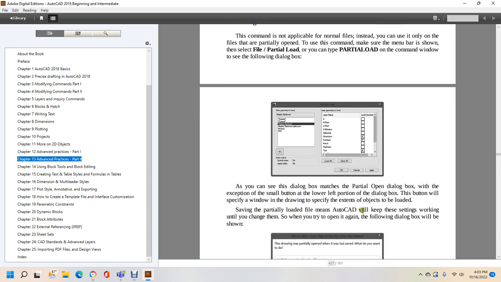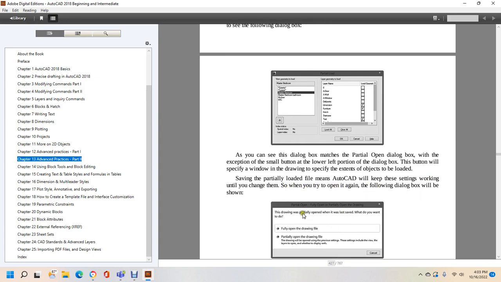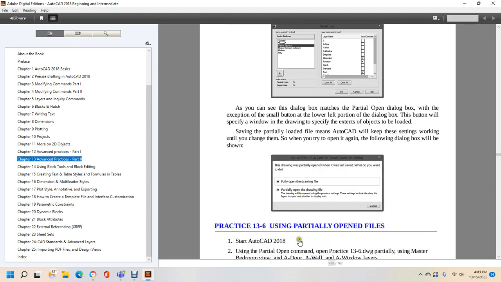Assuming partially loaded files, AutoCAD will keep these settings until you change them, so when trying to open the file again, the following dialog box will show: Drawing is partially open with the last save. What do you want to do? Fully open the drawing, or partially open the drawing.